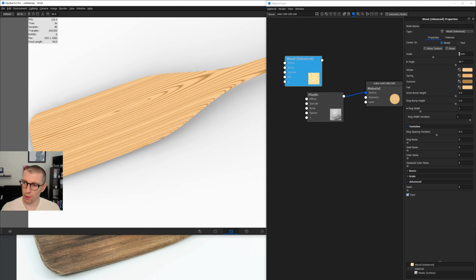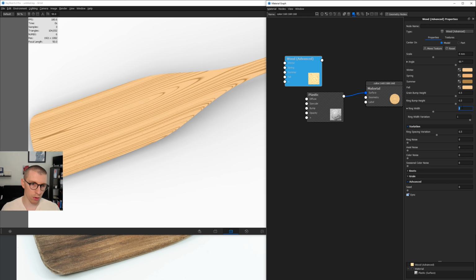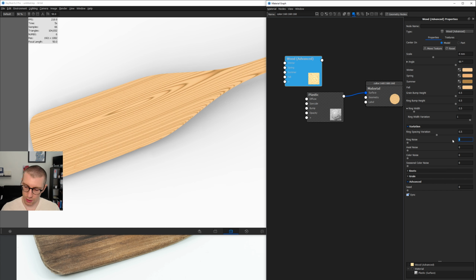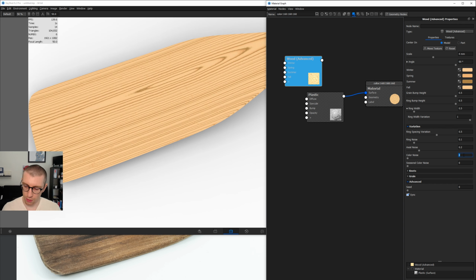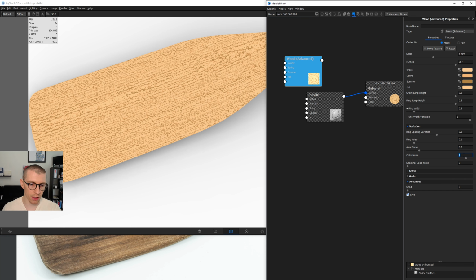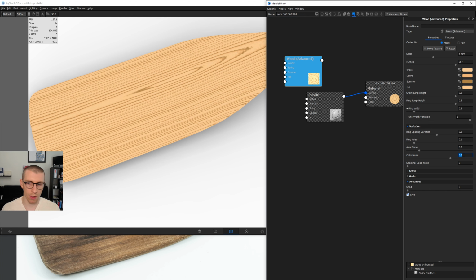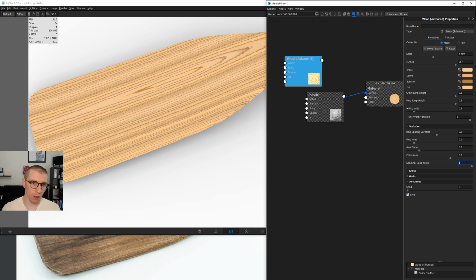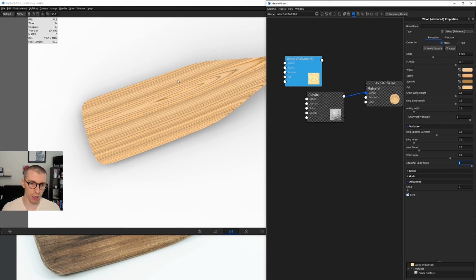Now let's find our ring width and take it up to 2. Actually, let's go lower, let's go 0.5. Now our ring noise, if we go to 1, we'll see it gets wavy. Let's try something small like 0.1. Let's take our axial noise and go up to 1 and see what it does. It gives us those long waves. Let's go 0.2. And then for our color noise, if we go up to 1, we'll see it gives us that rippled effect. So let's go maybe 0.2. There we go. And then our seasonal color noise, I like to crank this all the way up to 1. It gives us this dark variation, which is really nice.